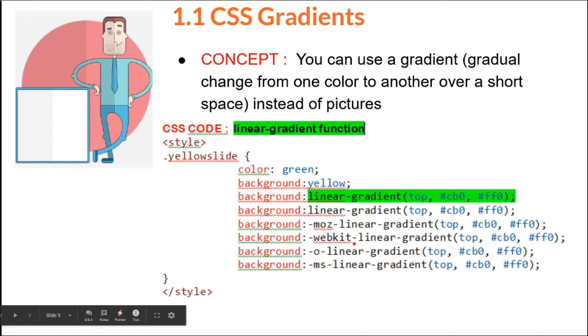WebKit is another browser function. WebKit is the Apple browser. Then we have O for Opera, and then we have MS for Microsoft. That's because different vendors, different companies, define CSS rendering on their browser in different ways. So we need a special function to take our CSS function and convert it into their own functions.